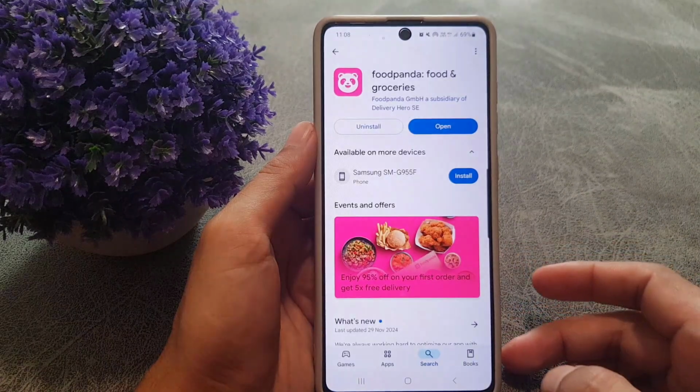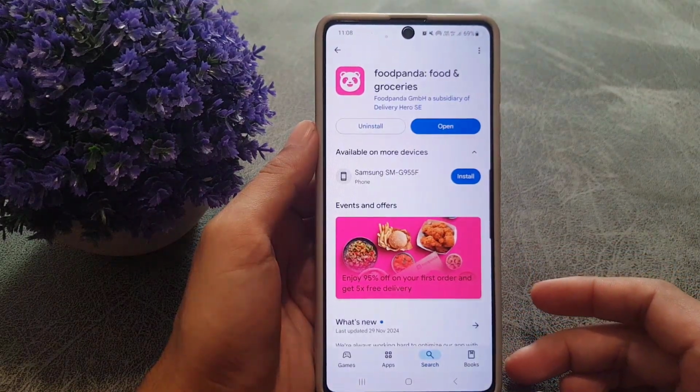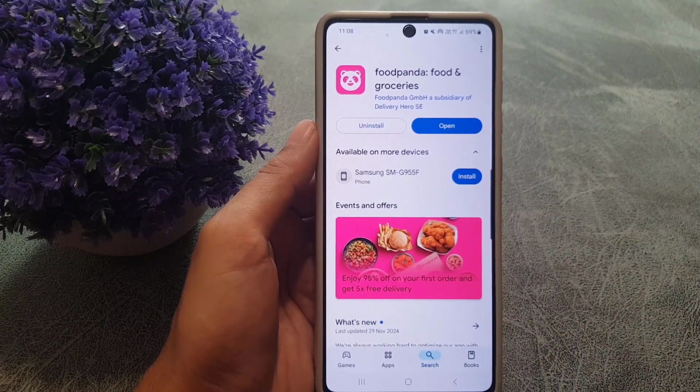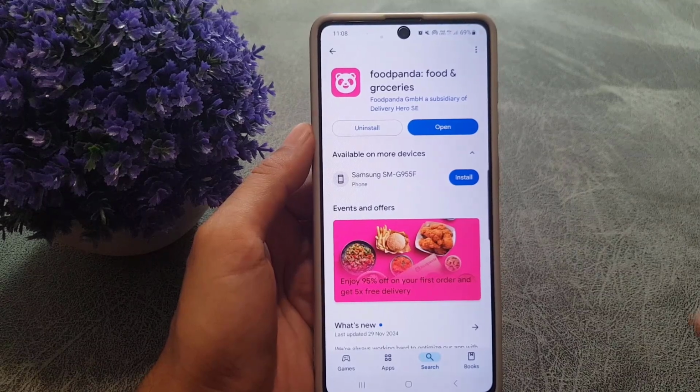First of all, you need to go to your Play Store, or App Store if you're using an iPhone, and search Foodpanda. Once you search, you need to download and install this application. Once done, you need to tap on open the application.